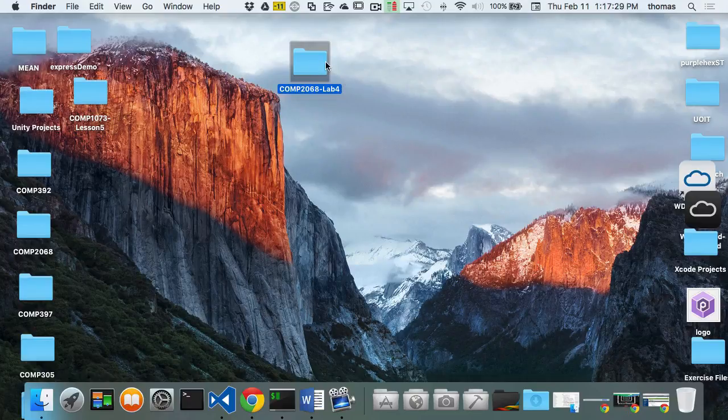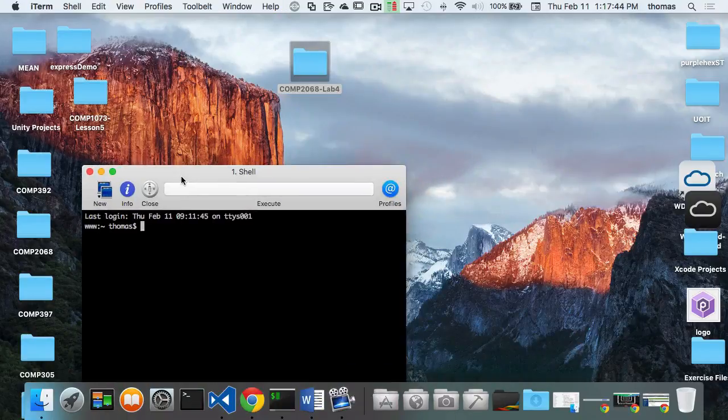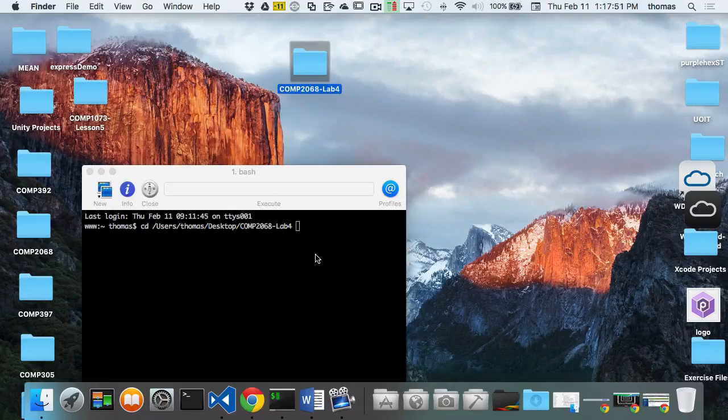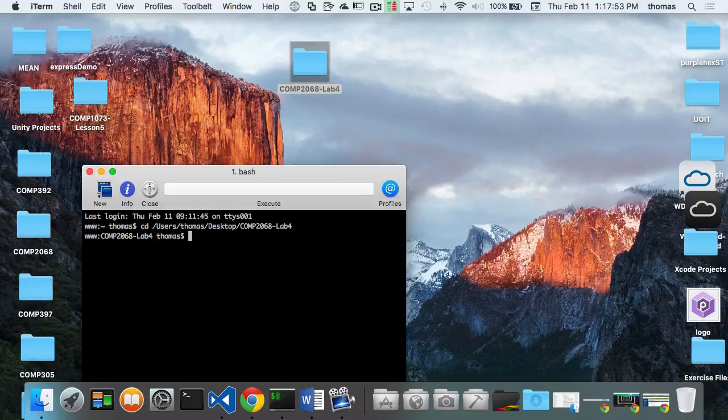Okay, so let's see how we're going to do this. Remember, whenever we do the express generator, what's the first thing I do? Lucy, what do I do if I want to make my COMP2068 Lab 4 the container for my express generator? How do I do it? Hold on. So command prompt, and you want me to go in here? I'm going to go CD, drag this in here, and then press enter. Okay, I'm in there.